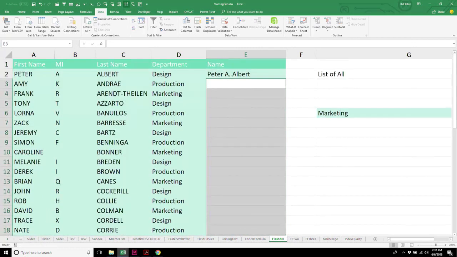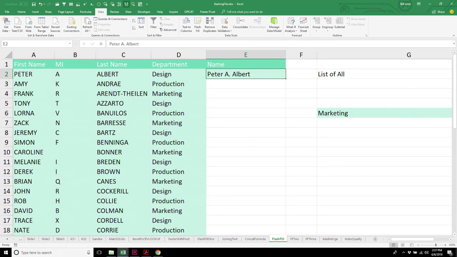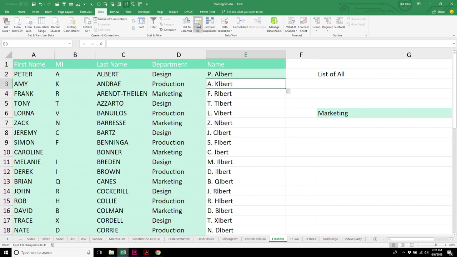All right. Now, what if it wasn't something like that? What if we needed first initial, skip the middle initial, last name? So I want P. Albert, like that. Flash Fill. And what happened? That is really horrible.